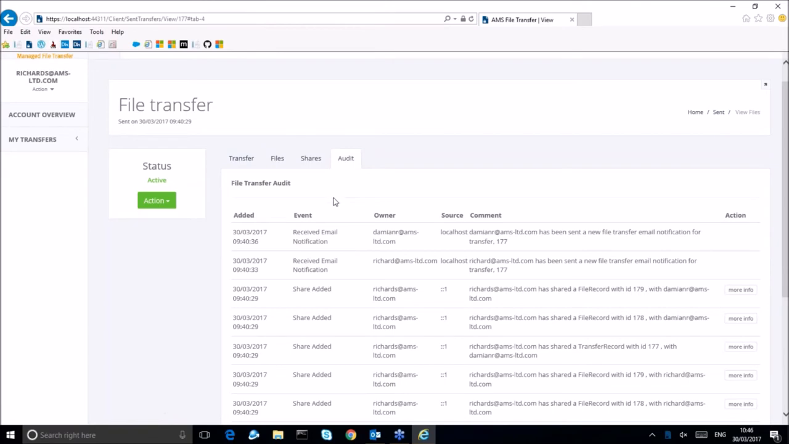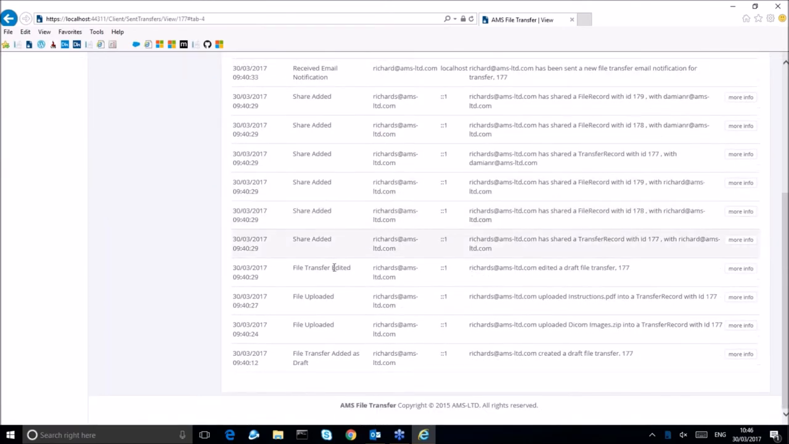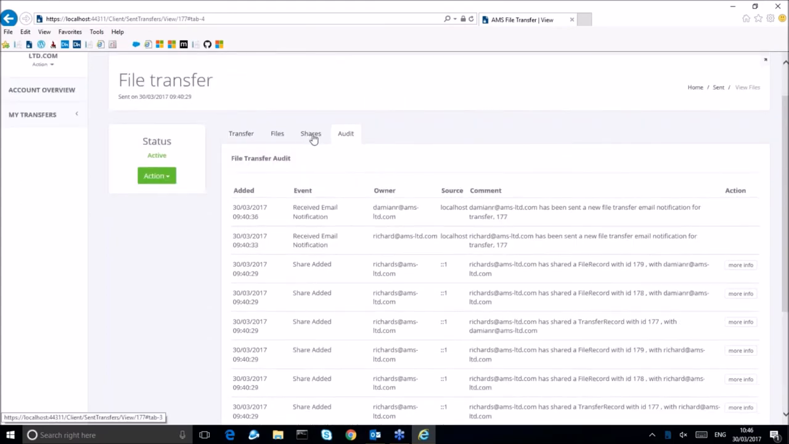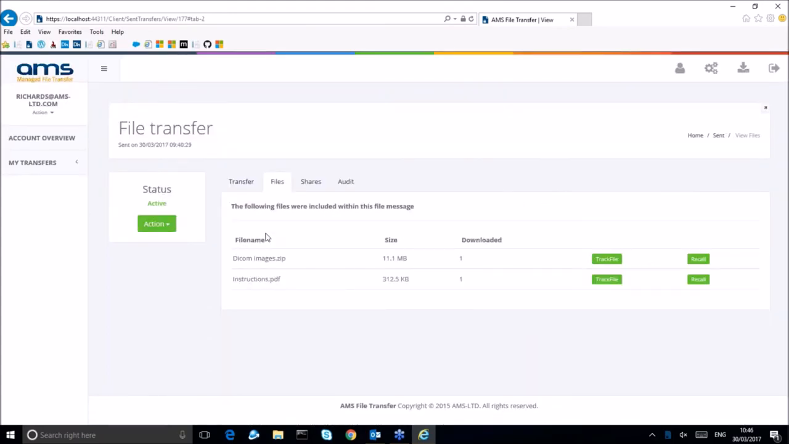We've got a full audit of the transfer, so this shows everything that's happened in regards of building the transfer, sending notifications out, things like that. But what's quite powerful is the ability to recall files or shares. So if, for example, I realize that I'd sent out the wrong instructions, then I can just recall those from the transfer. It just means the recipients are no longer going to be able to download those files.